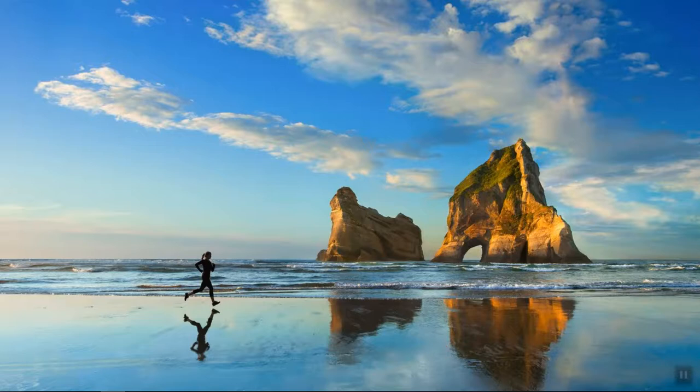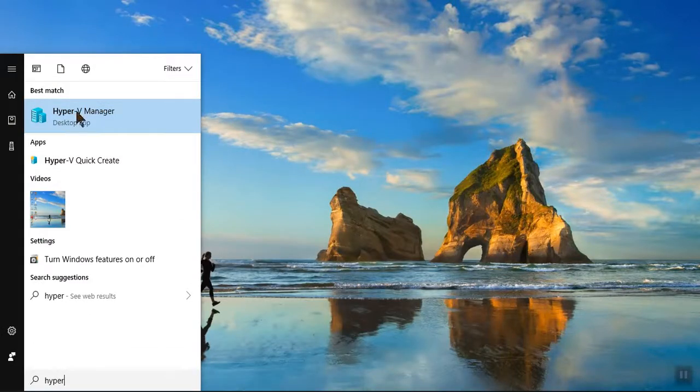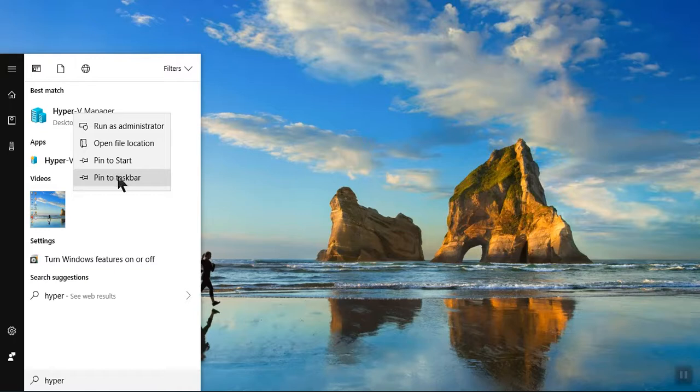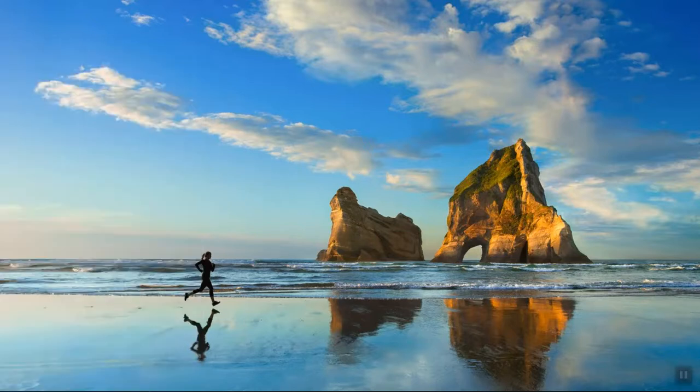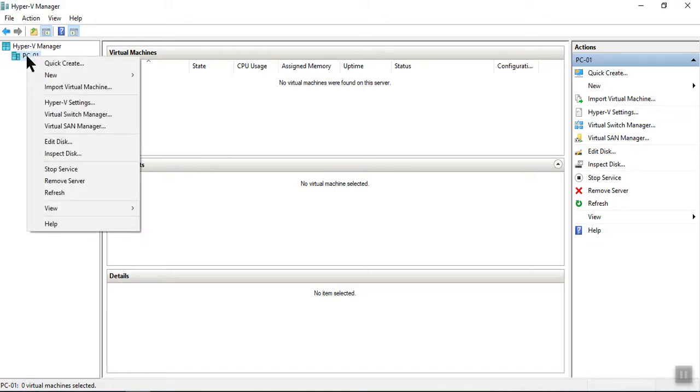So we need to click on the start button and type Hyper-V. I'm going to pin it to the taskbar. So open Hyper-V. As of now, I don't have any virtual machine. So right-click on your machine, new virtual machine.